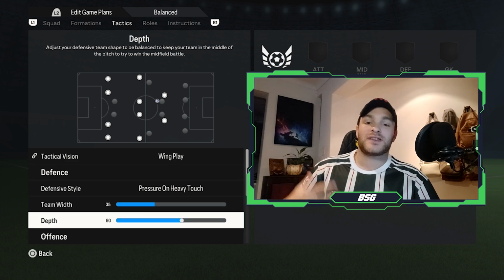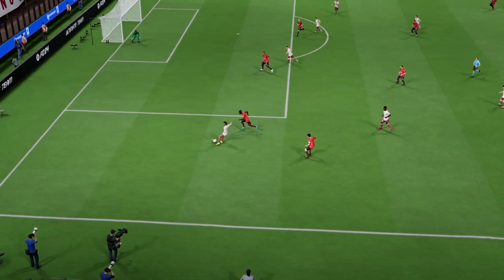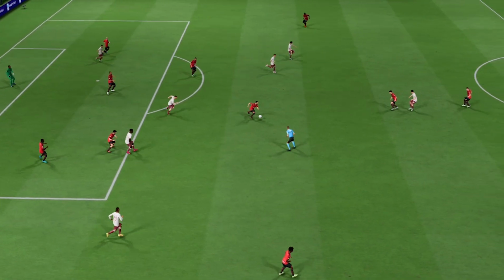And then finally, for the team's defensive depth, it should be set to 60, as Paulo Fonseca does like to deploy a side in a mid-block that can look to contribute on both the offensive and defensive phases of play.